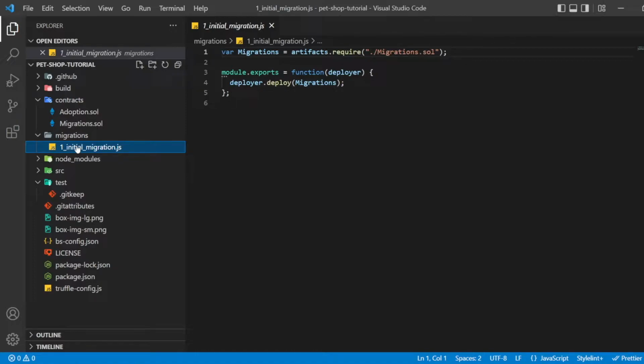You will see one JavaScript file already in the migrations directory, 1_initial_migration.js. This handles deploying the migration contract to observe subsequent smart contract migrations and ensure we don't double migrate unchanged contracts in the future. Now we are ready to create our own migration script.